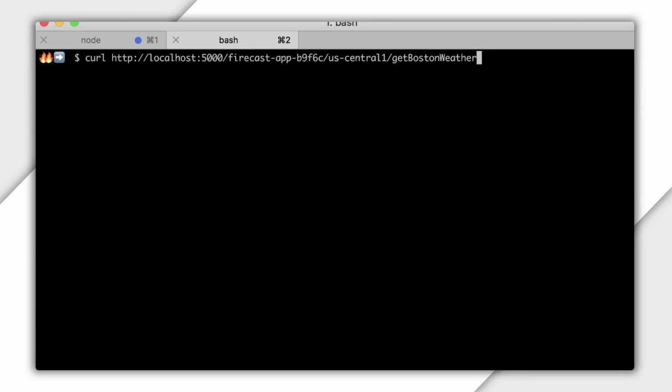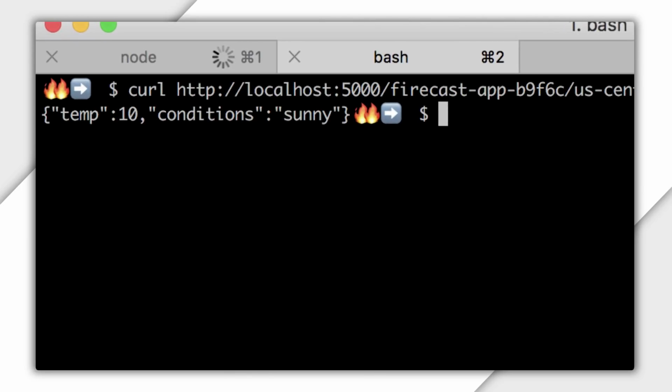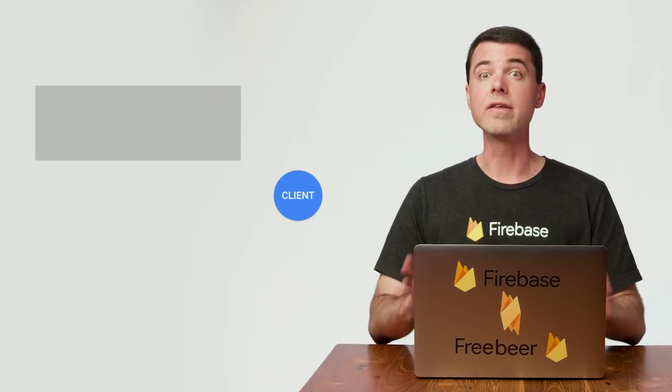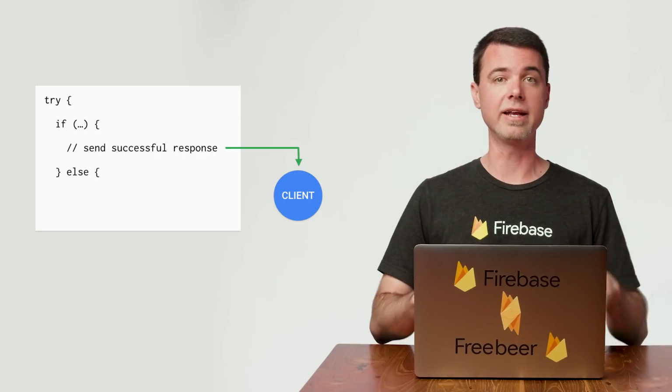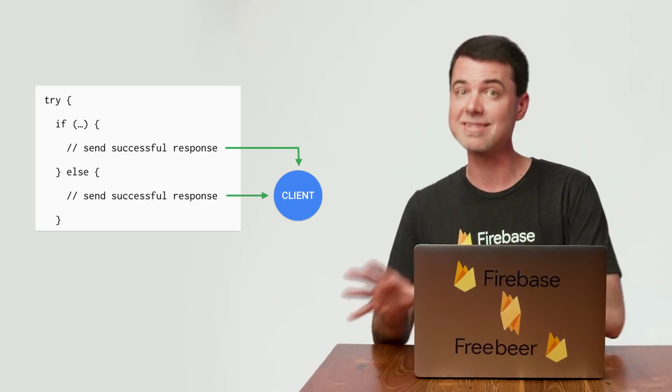You may remember last time that I copied and pasted the function URL into a web browser to run it. You can do that as well, but sometimes I like to run it this way too. And you can see here the JSON contents of the Boston weather document generated by my function. In the code I just showed, it's important to note that I'm sending the full response to the client in every code path, both success and error.